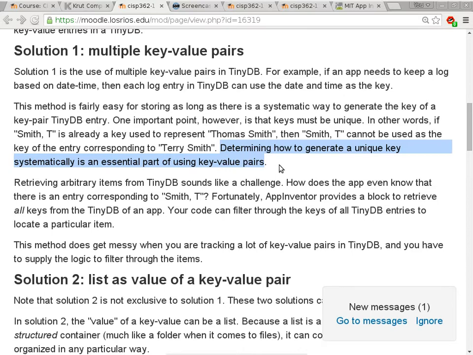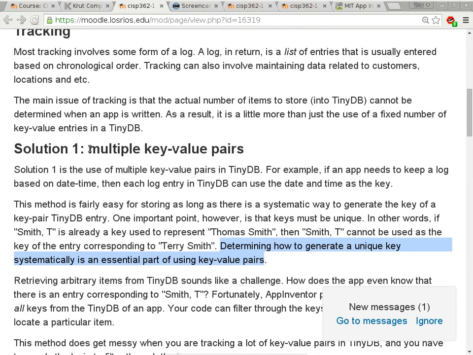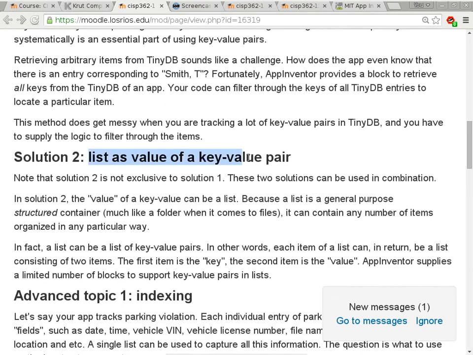So one thing is to dynamically generate the key of a key value pair and then be able to store basically any number of pairs within TinyDB. That's one way to do it. There's another way to do it. The other way is to use a list in your program, and the list itself is a key value pair list. When you store that one single list into TinyDB, you are effectively storing any arbitrary number of items into TinyDB.